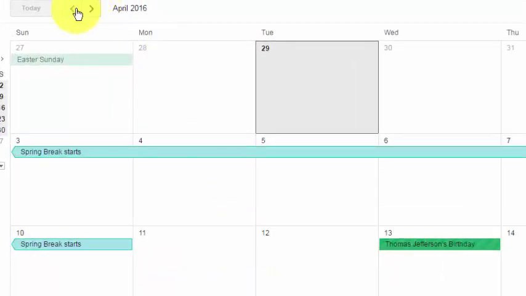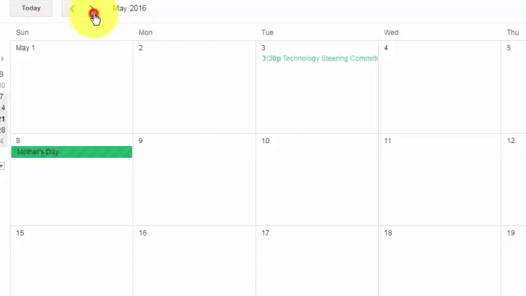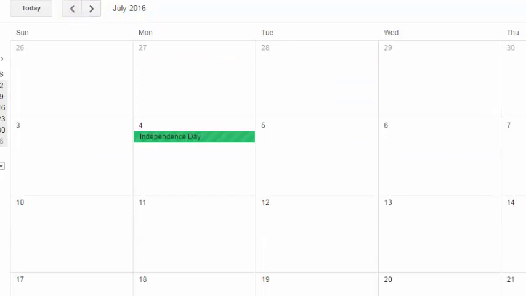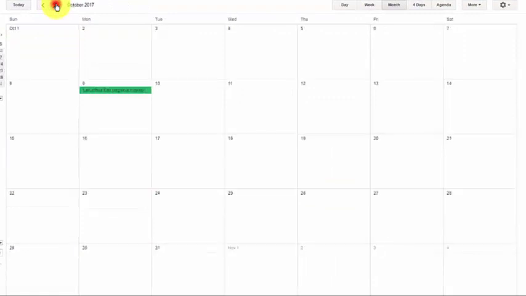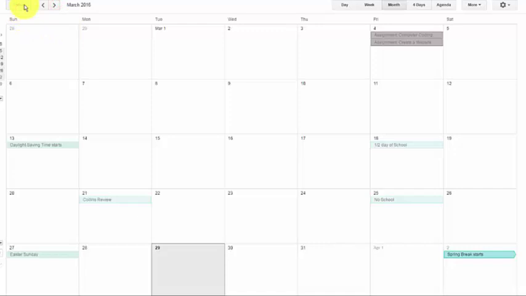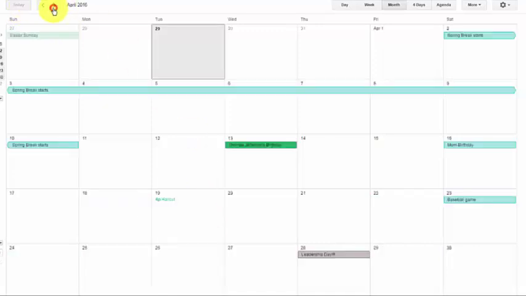Now, the other thing we can do is up here, this is how you navigate. It says April 2016, so I can go to May or June or July, and I can click on any of these dates. As I keep clicking, you can notice that you can go on to future years. If I ever want to come back, I simply click today, and it will take me back to today. Now I'm going to go into April because we're almost into April here, and so I can see my events that are going on here.